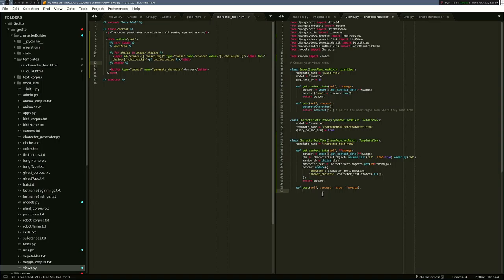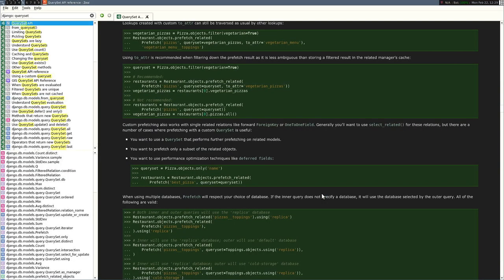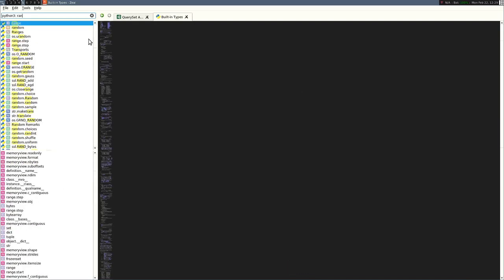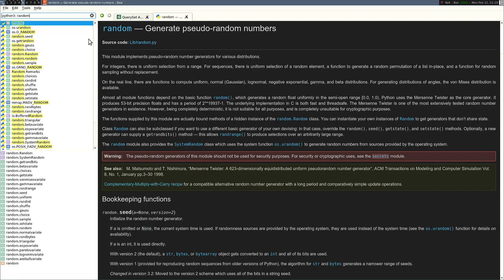So I'm thinking here that we randomly decide whether or not the user has answered enough questions, and if they have, then we say so to the user. Otherwise, we just present them with another question. So we need to have a random function that'll let us check that. So let's look up Python 3 random, and this is going to give us some stuff.